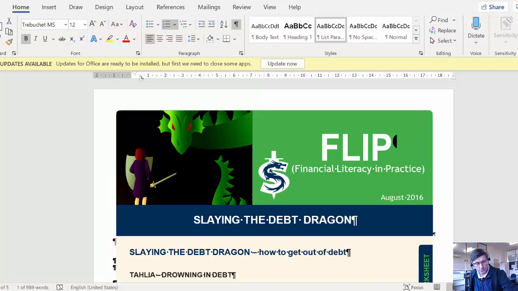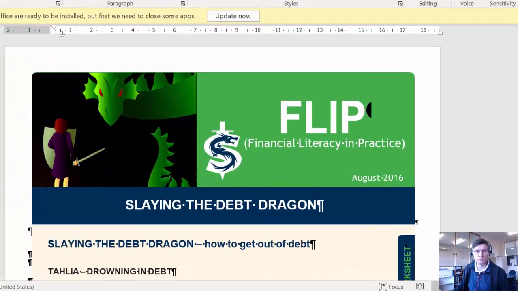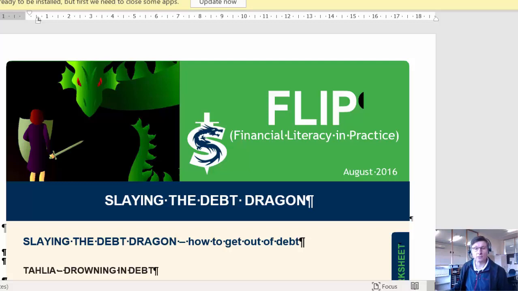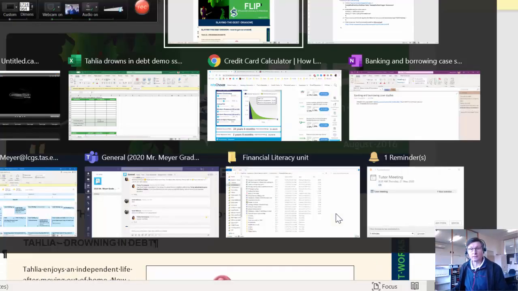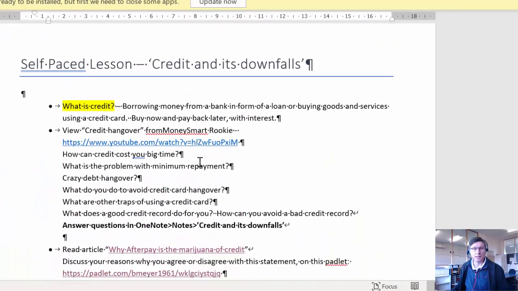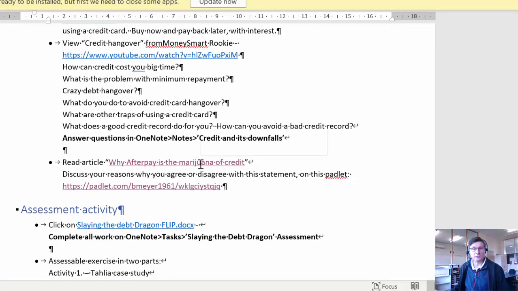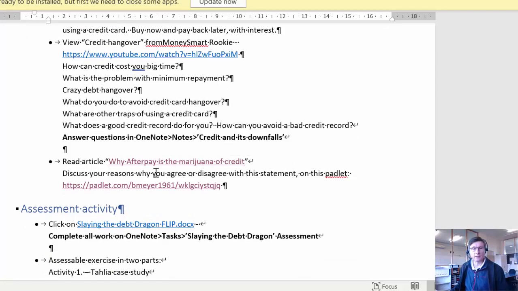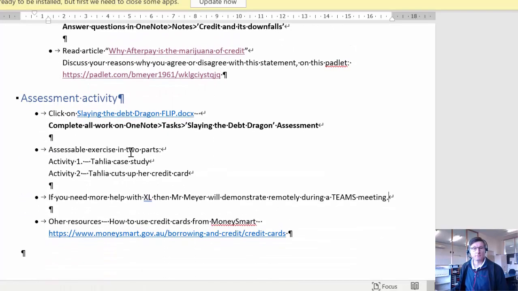G'day guys, I'm going to talk to you about the major assessment for Grade 9 Commerce called Slaying the Debt Dragon. It's the Tahlia case study. Now, you would have done some work already looking at the dangers of credit. That's the first lesson, talking about, well, Afterpay isn't such a great idea. But this assessment activity, comprising the Tahlia case study, is what I wanted to explain to you and how to go about doing it with a minimum of fuss.